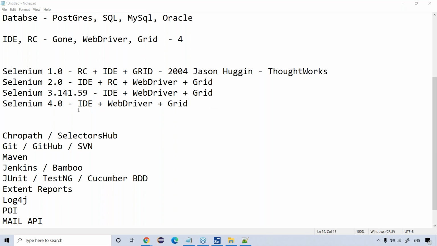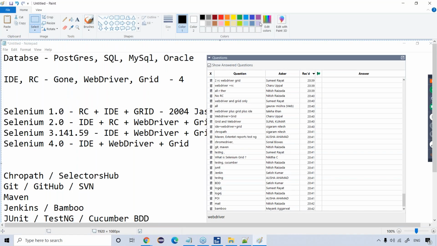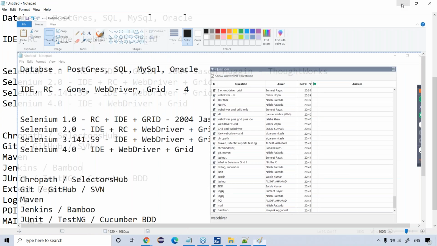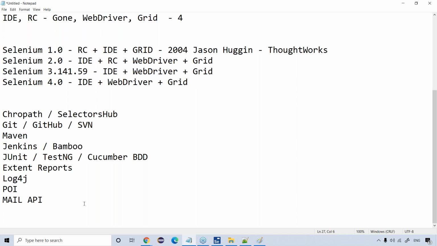Let me show you your answers as well in a screenshot. So these are the answers. Anything else apart from this? Anything else that you have heard that we can integrate with Selenium? Okay, what all are the properties of Selenium? I mean, what all does it support? Git, GitHub I've written. Nikita is asking what Selenium Grid means, so I'll tell you. Just give me a moment.